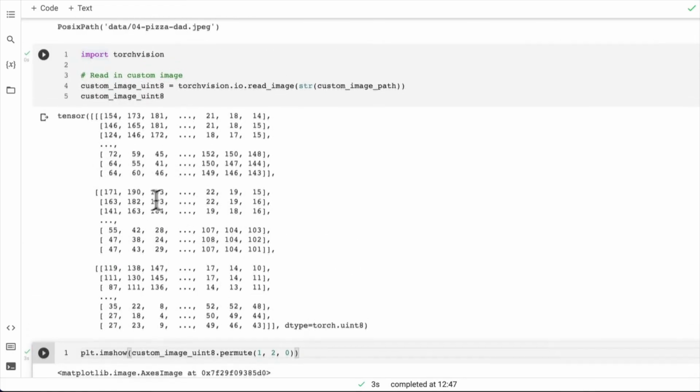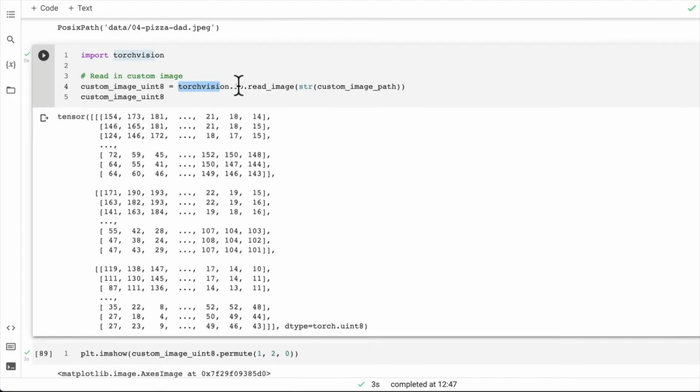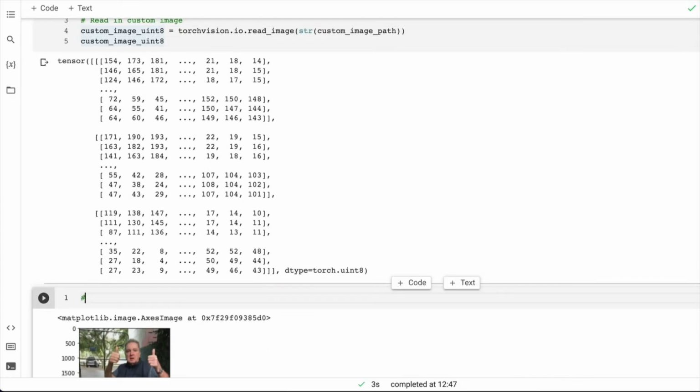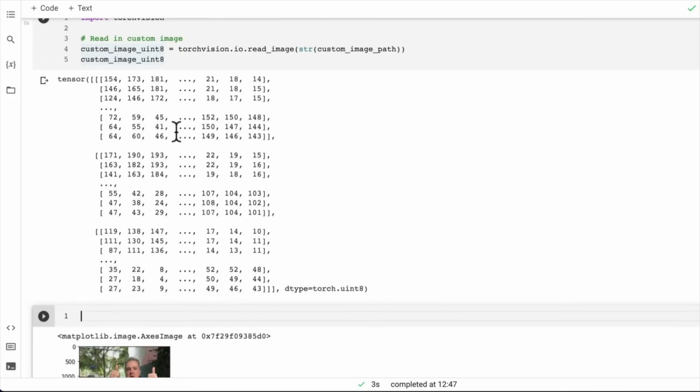Look at us. So that is the power of torchvision.io. IO stands for input output. We were just able to read in our custom image. Now, how about we get some metadata about this? We'll print it up here actually. I'll keep that there because it's fun to plot it.